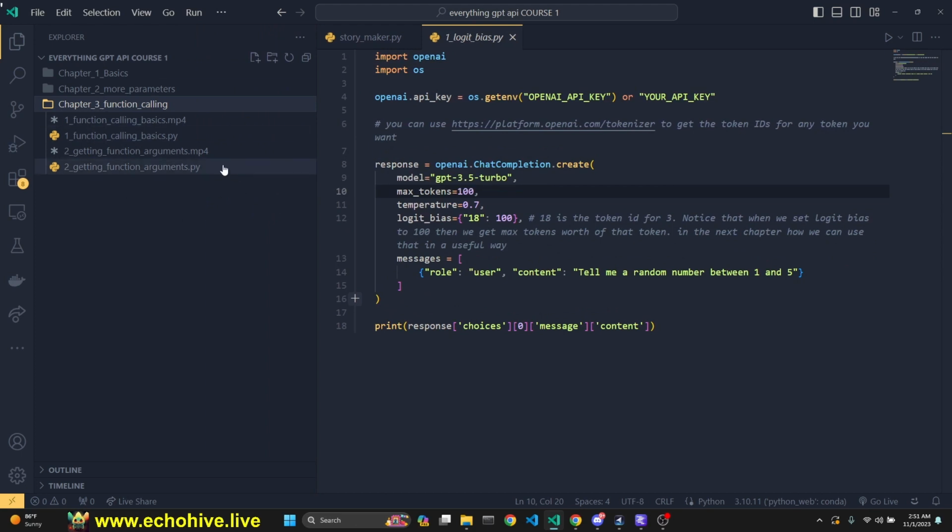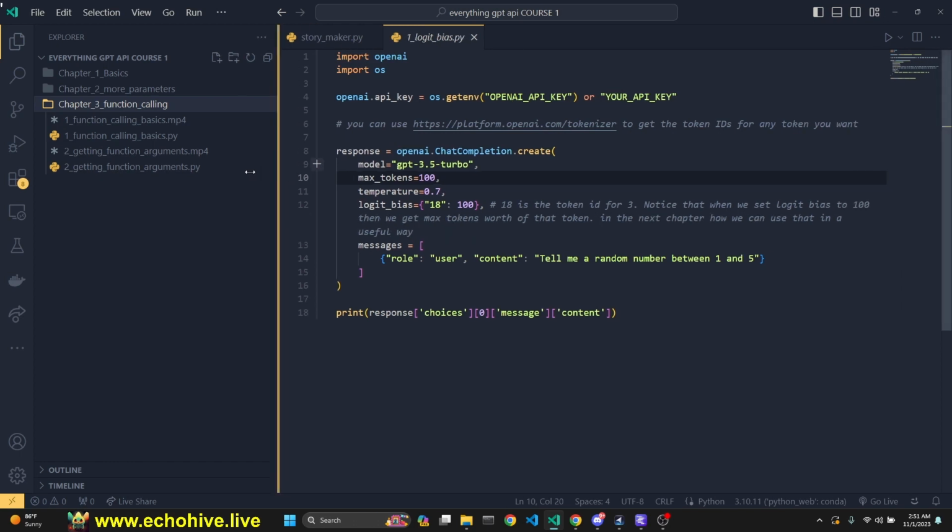I did run into some issues using GPT-4 with function calling. Do let me know in the comments if you are experiencing that. I'm not sure what's going on there.